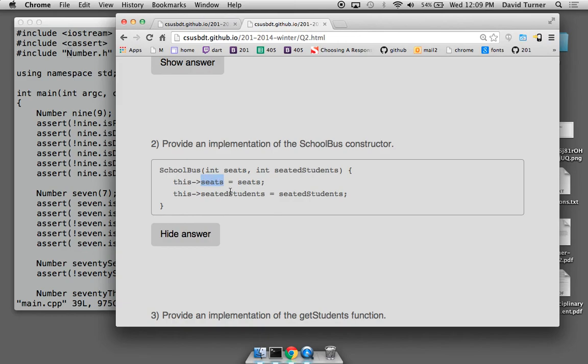But we need a way to distinguish between the parameter and the instance variable. So we use this. You can think of it as an annotation or as a label. It's a pointer to the object instance. And that's a topic that's covered in the book in chapter 6, I believe. And we're not going to get to that chapter. That'll be covered in the quarter that follows this quarter in CSC 202.